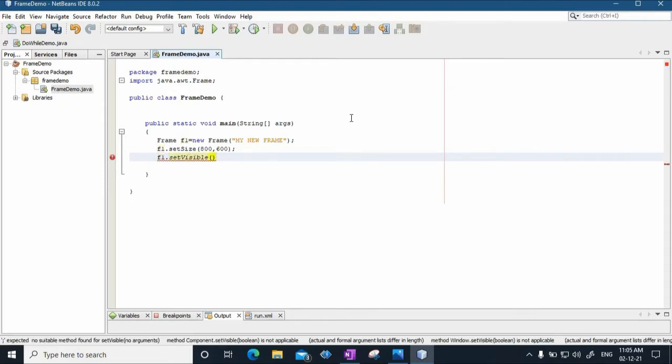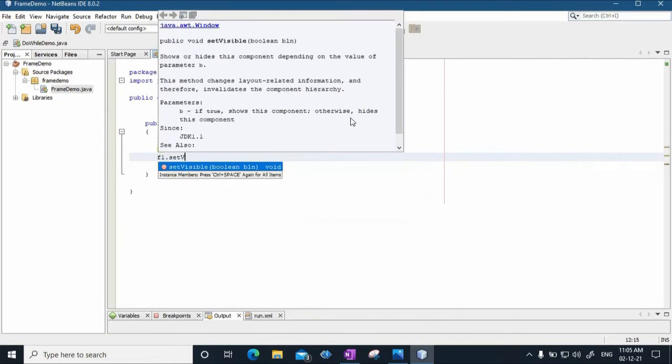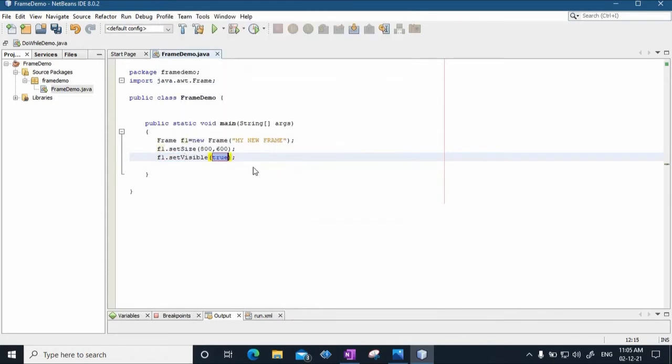f1.setVisible, and the boolean value that we are going to insert is true. That means the moment I say set visible true, the frame will be visible. Then I save the code, and now I use this run project button.